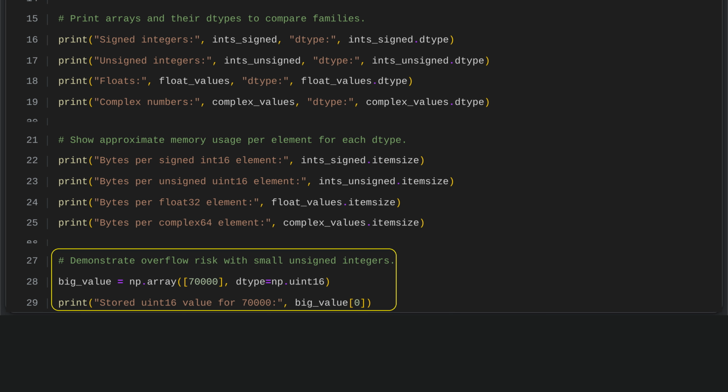To show how overflow can occur with small unsigned integers, we create a NumPy array that stores the number 70,000 using an unsigned 16-bit integer type. This type can only represent values up to 65,535. Because 70,000 is larger than this limit, the value wraps around when stored, producing an incorrect result. We then print the stored value to clearly demonstrate this overflow effect.